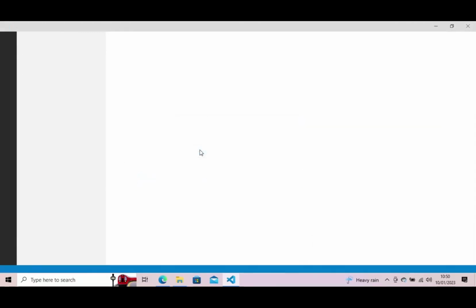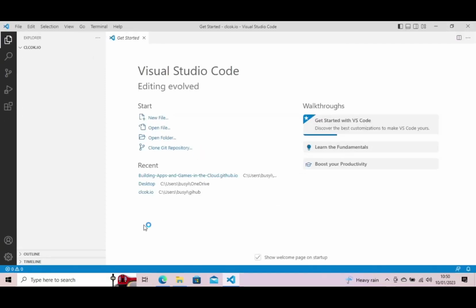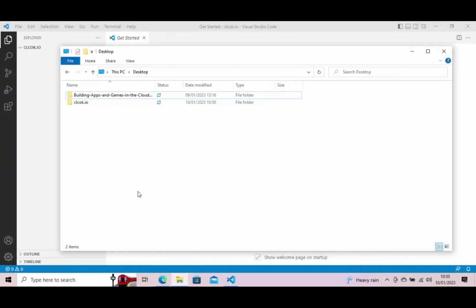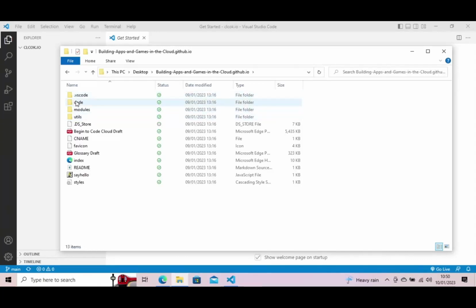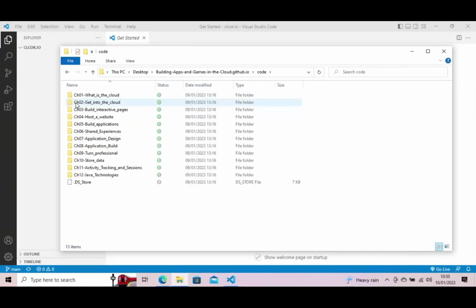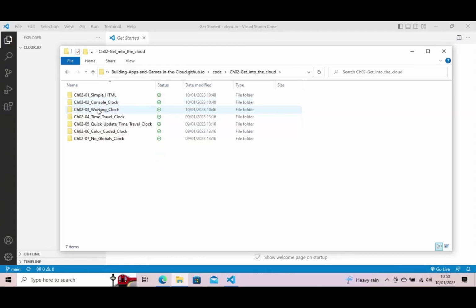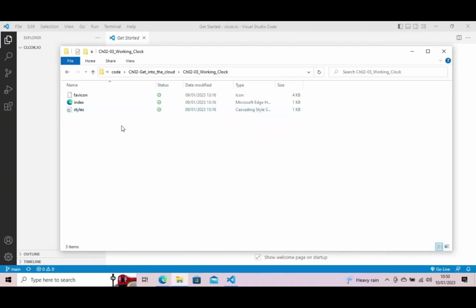Let's have a look. At the moment, the repository is empty. I want to put some files in there, please. So one way to do this is to copy some from an existing clock. So I will do that. This is my desktop with the two folders. If I go into here, I can drift into the code folder that contains all the code, and then I can drift down into chapter 2. I can go into working clock, and I'll go pick all these files up and copy them.